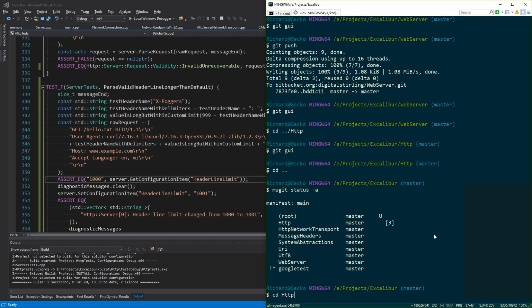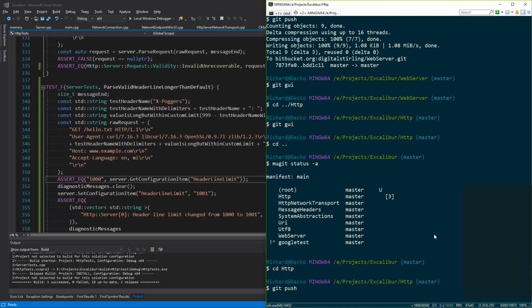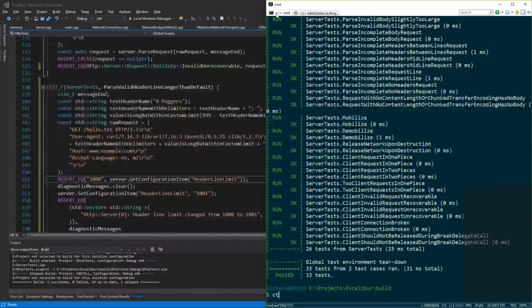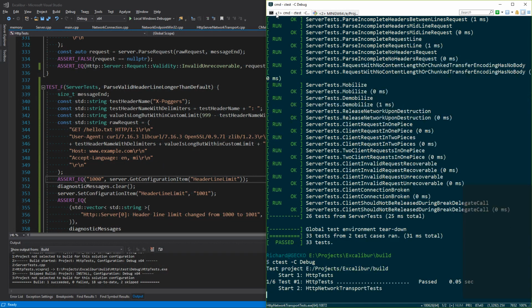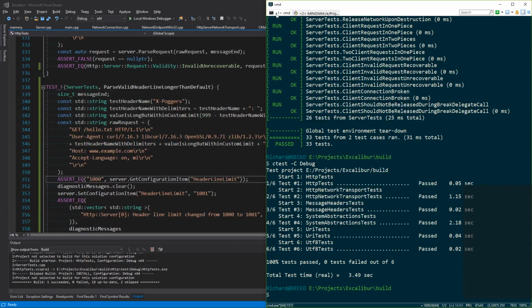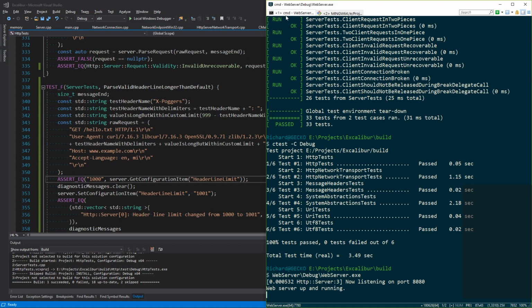Okay, so I just need to push some changes here upstream. And I'm going to run all my unit tests to make sure they're all passing. Excellent. And just for the heck of it, for people that have not seen it already, let's run the web server.